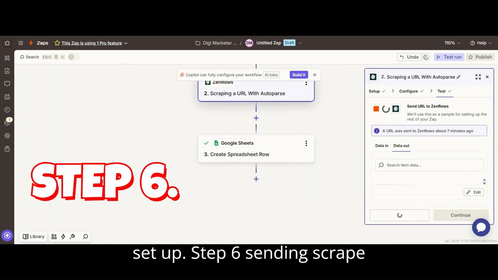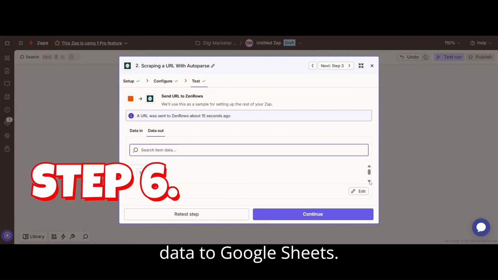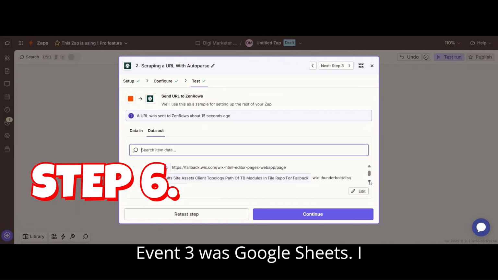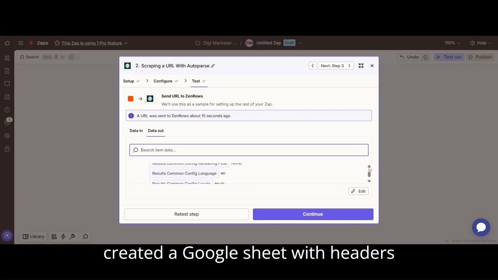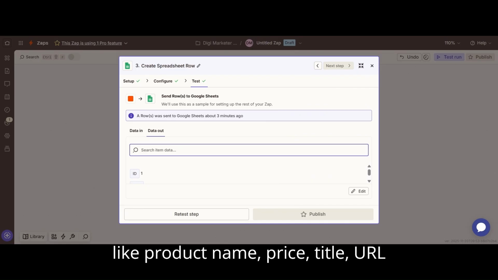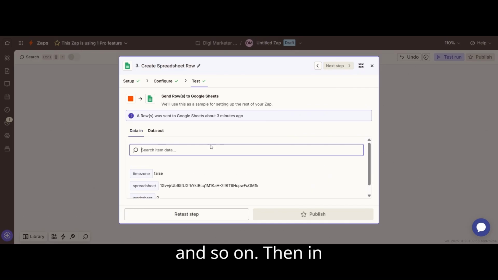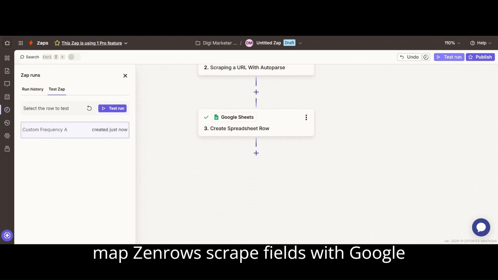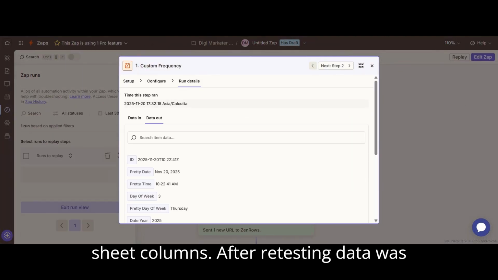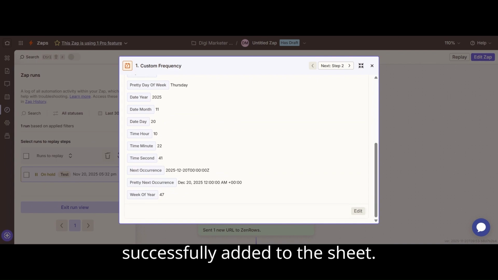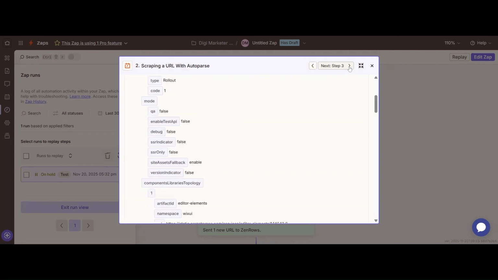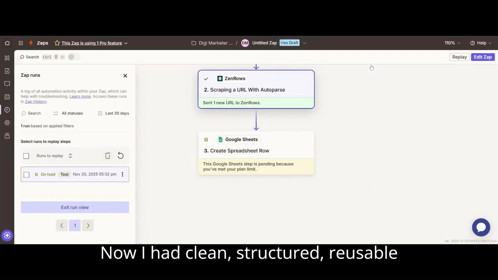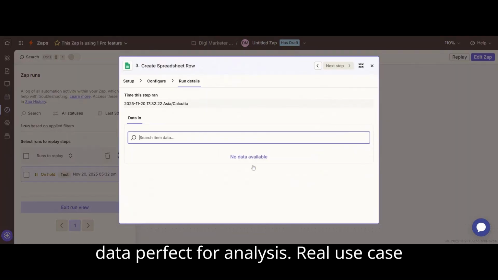Step 6. Sending scrape data to Google Sheets. Event 3 was Google Sheets. I created a Google Sheet with headers like product name, price, title, URL, and so on. Then in Zapier, I mapped ZenRows scrape fields with Google Sheet columns. After retesting, data was successfully added to the sheet. Now I had clean, structured, reusable data, perfect for analysis.